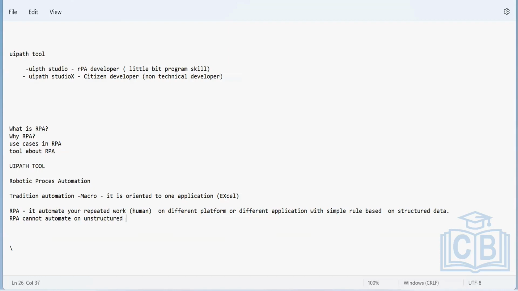Okay, what do you mean by unstructured data? That is, I'm talking about images. Okay, so that's the only limitation we have in RPA. RPA can automate the repeated process on a different platform, different application with a simple rule base on a structured format. But RPA cannot automate on unstructured.